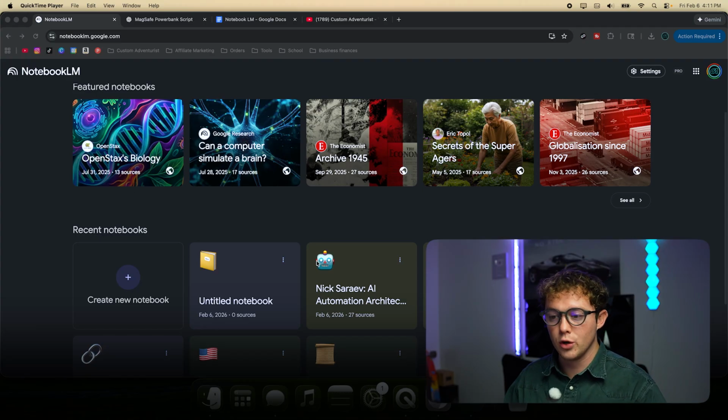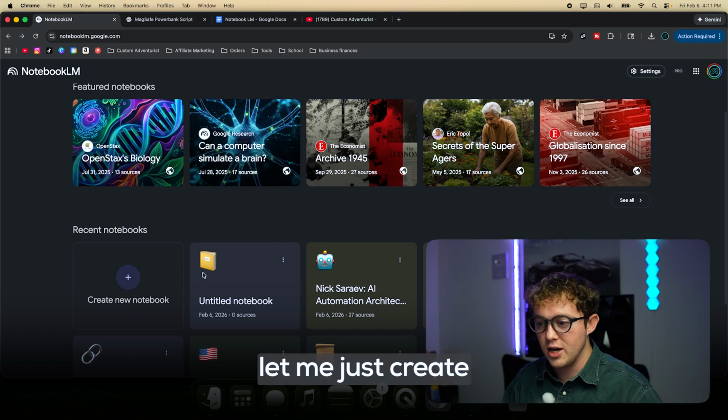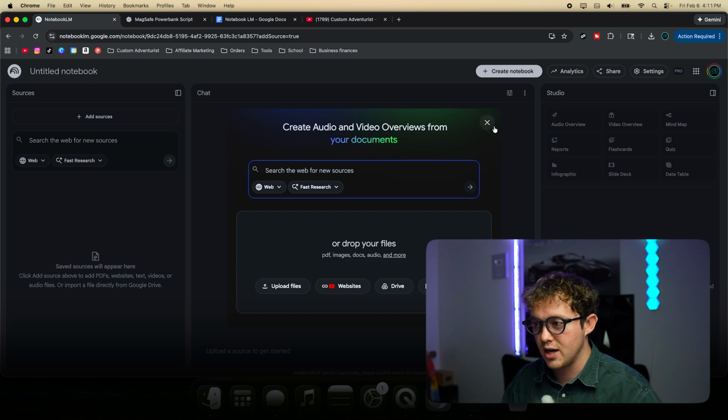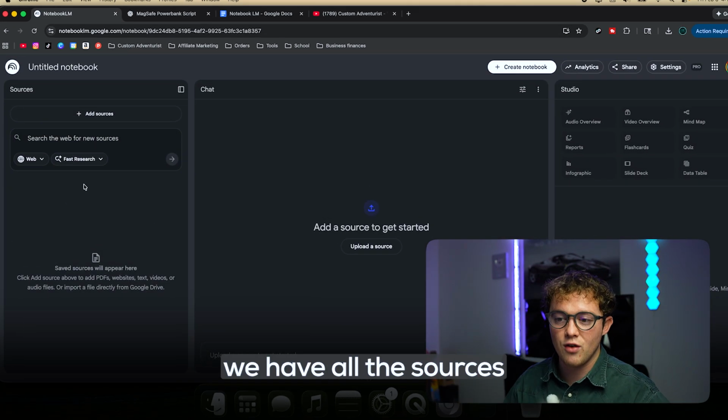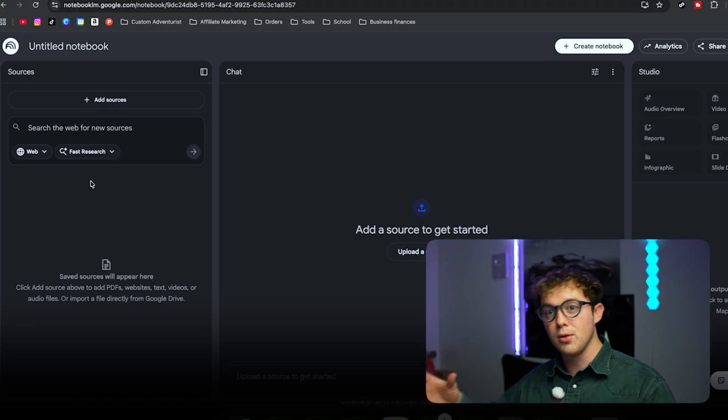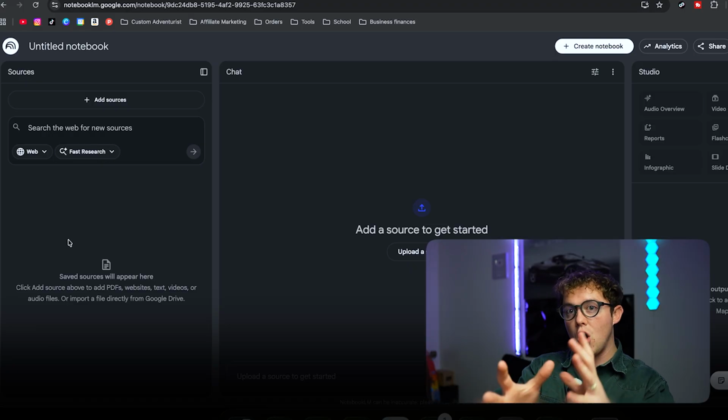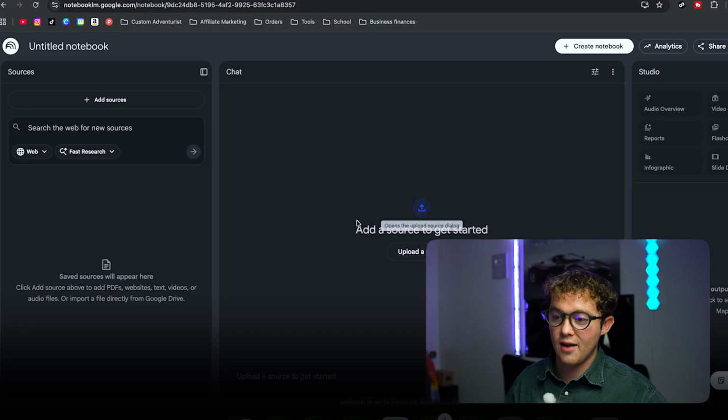But the part where things get really cool is where you create your own notebook and build out all the information. So let me create a new notebook right here. I have one untitled, and we go into the actual notebook area. On the left, we have all of the sources. These are all the sources that you upload into the notebook, and it'll extract all the data from them, which is really nice.